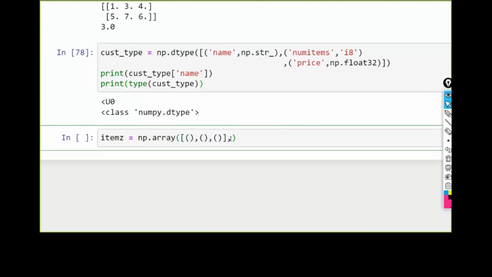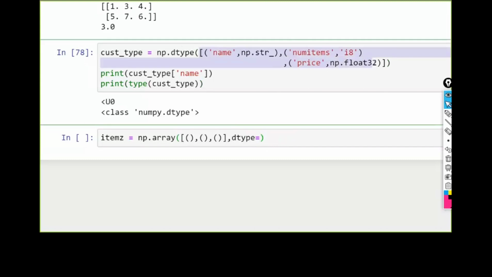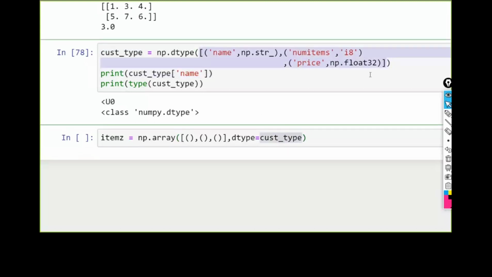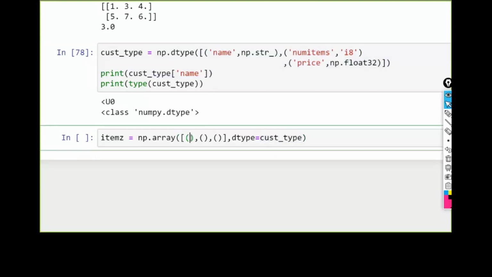The second one is I'm going to refer the dtype. When I'm referring the dtype, usually we used to say np.int, or you'd be grouping them again here. You have to copy this group and drop it here. But we don't need to do that. We don't need to write them again and again. Just you represent the type name. dtype equals custom type. That's all. So what will be applied here? The rules you have enforced in this custom data type will be applied here. So you will have name, you will have number of items, and you will have price in each and every tuple.